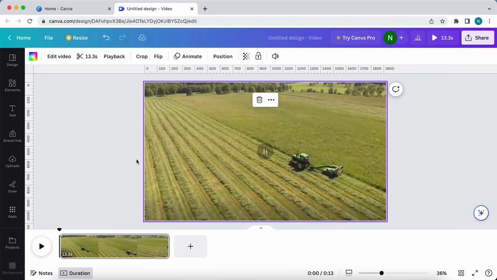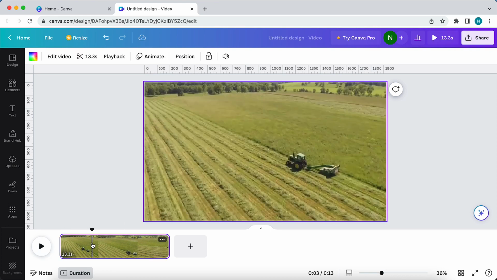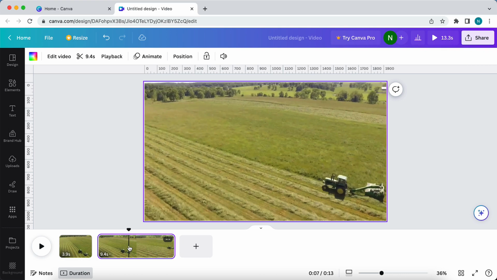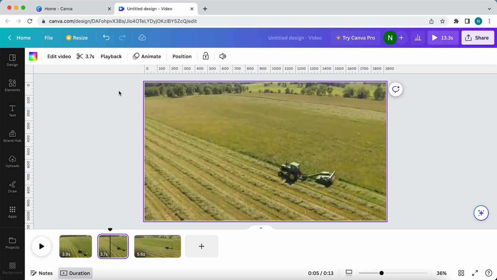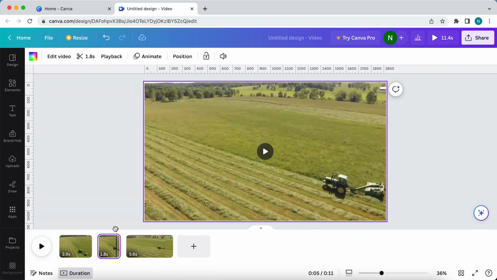time, just normal. As you can see, you can also split the page by pressing S, or just clicking your right mouse button and tapping on split page. So you can, for example, select this video and make this faster. So right now it looks like this.